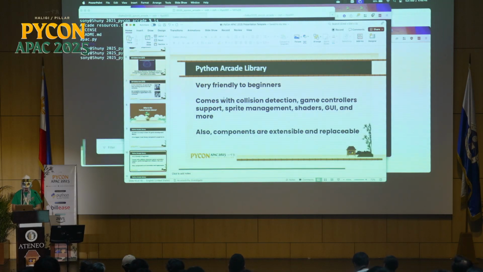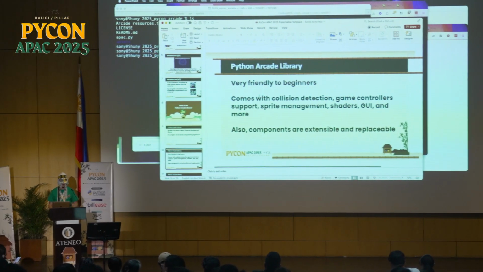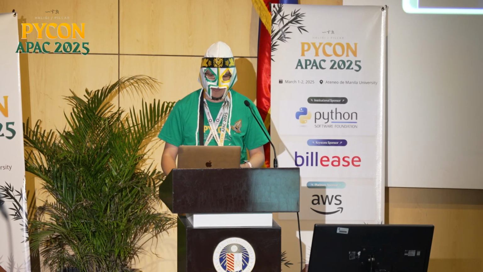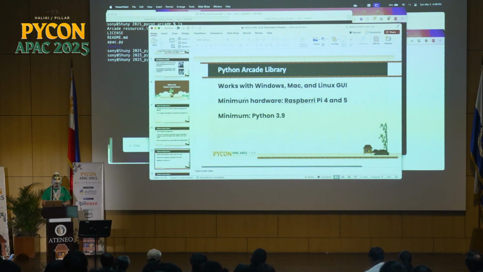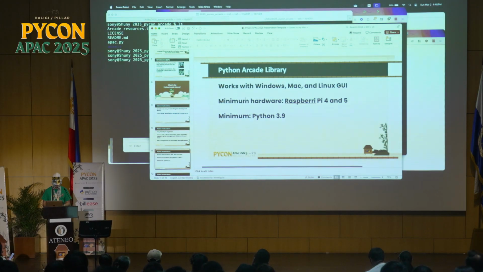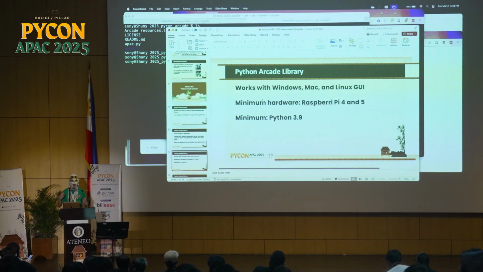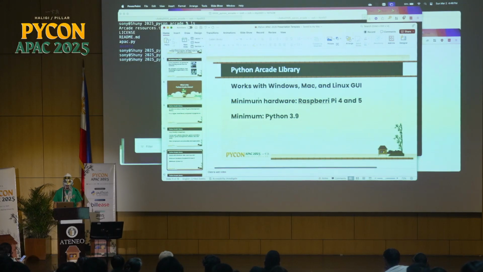Very friendly to beginners, it comes with collision detection, game controller support, sprite management, shaders, GUI, and more. The components are extensible and replaceable. If you don't like the physics engine, you can just rip it out and replace it with something else. It works with all of the popular OSes that run games. Minimum hardware requirement would be Raspberry Pi 4 and 5, which means any computer from the past 10 years works. Our minimum requirement is Python 3.9.